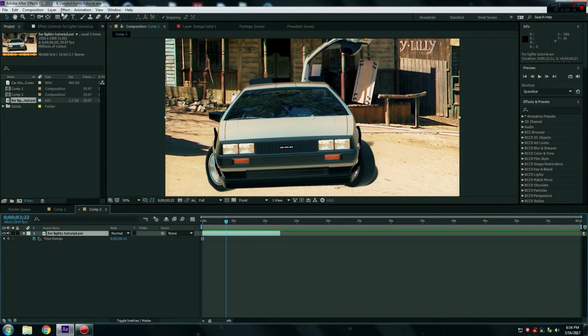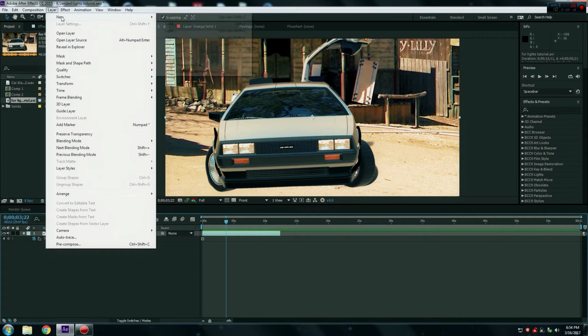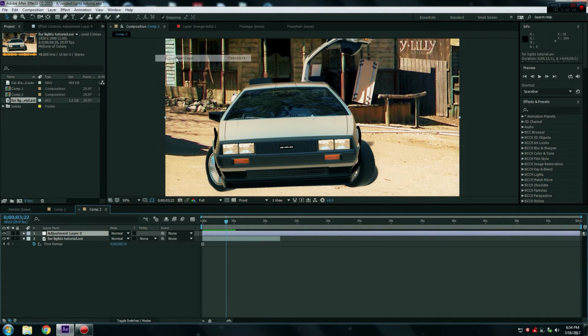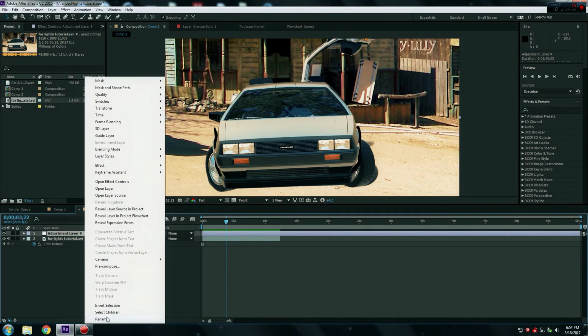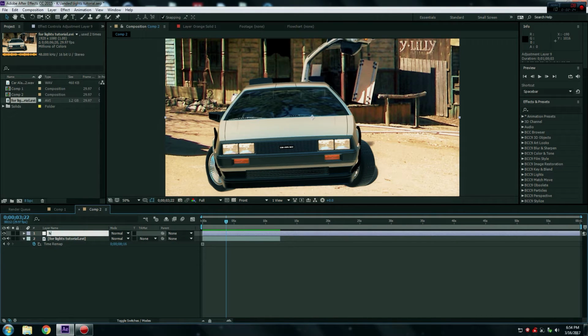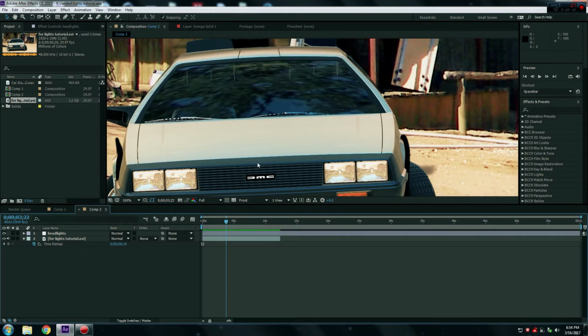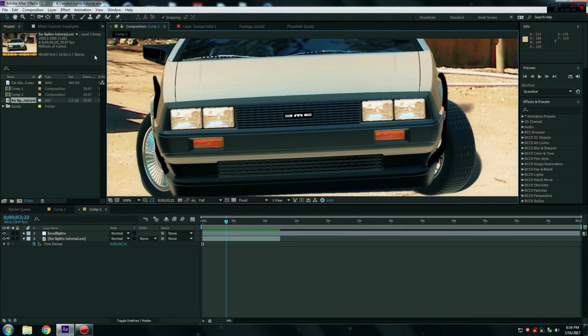So let's go to Layer, New, Adjustment Layer. And now I'm going to name this layer already because otherwise it gets confusing. I'm going to call it Headlights. Right, and now I'm going to get the pen tool up here at the top, so where it says pen tool, if you can see that there, click on the pen tool and click there.